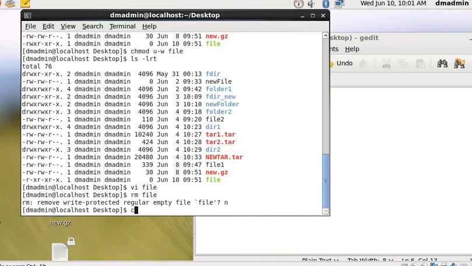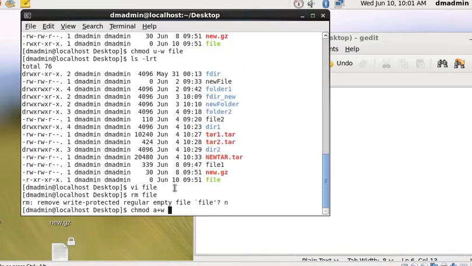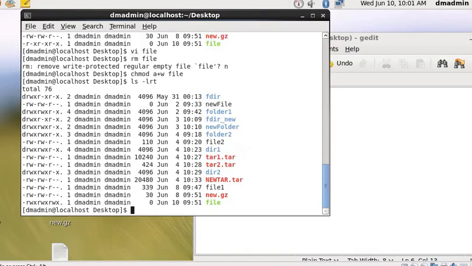Okay guys, let us see if I want to give write permission to all of them. So I will just give a plus w. So a, as I explained here, stands for all. Means user, group, and others, everyone will get write permission on this file. Now let's see what happens. Guys, you saw w got added to each and every one, for user, for group, and others.